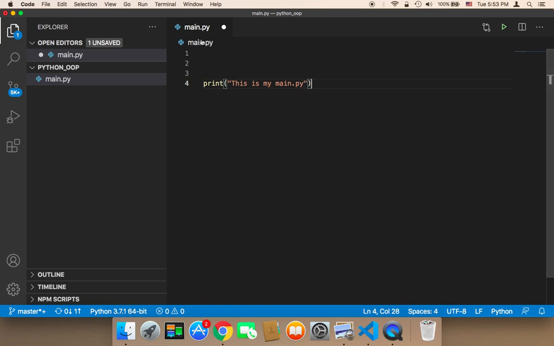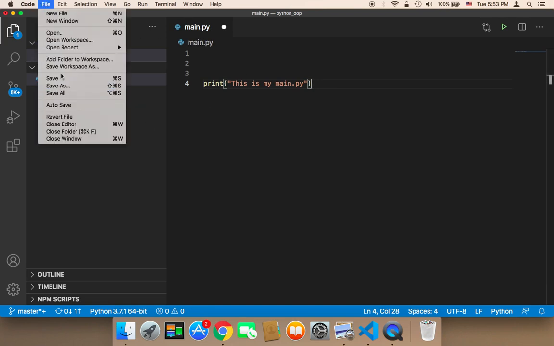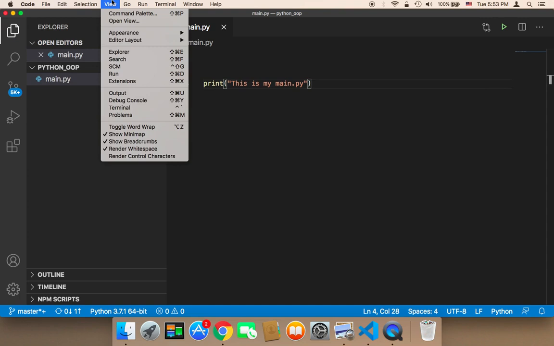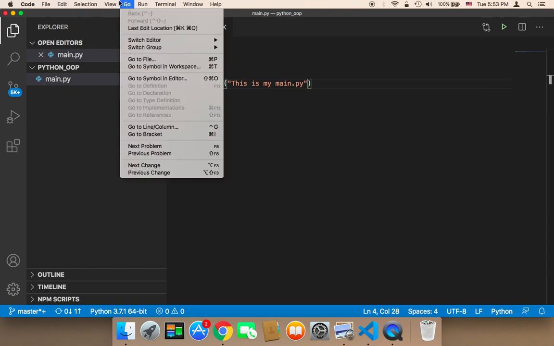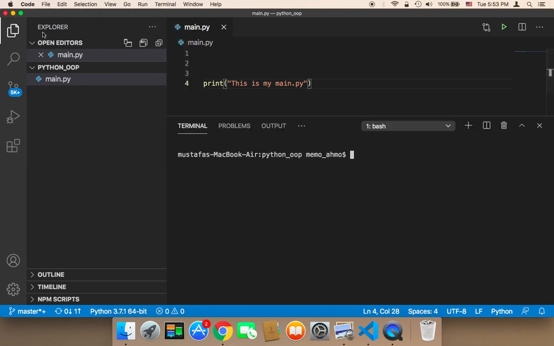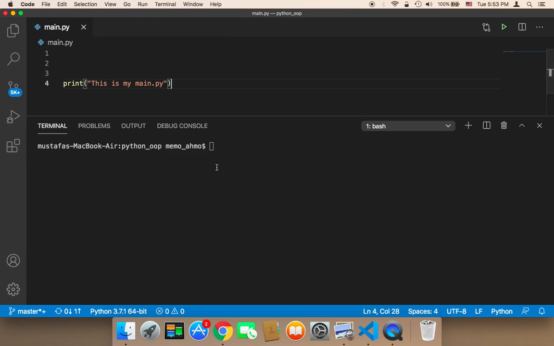First, you need to make sure that you have saved what you have typed here. So you need to click on File and then Save or Save All. And the second thing is that you need to open up your terminal. So I'm going to open the terminal that comes with Visual Studio Code, which exists in the View and then Terminal. This is going to open a terminal inside Visual Studio Code, and it's going to point to the project. As you can see, Python OOP.